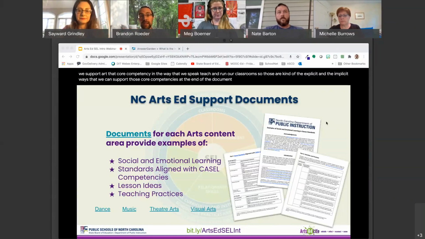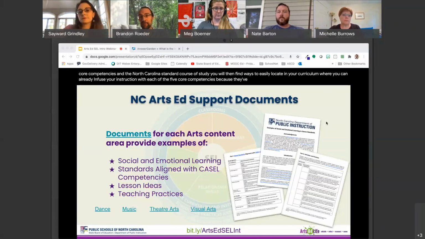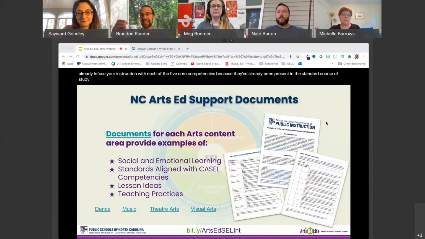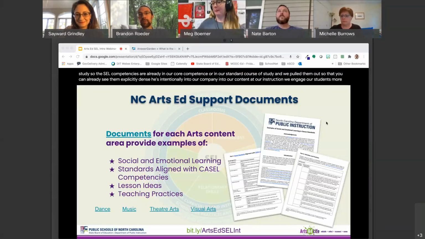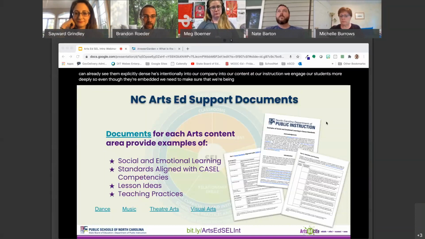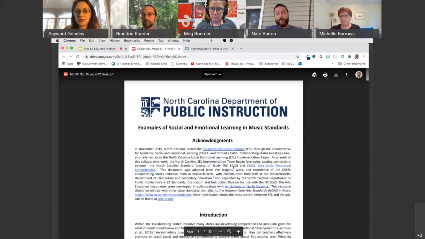At the end of the document, you also see a quick reference guide between the CASEL core competencies and the North Carolina Standard Course of Study. You will then find ways to easily locate in your curriculum where you can already infuse your instruction with each of the 5 core competencies because they've already been present in the Standard Course of Study. So the SEL competencies are already in our Standard Course of Study, and we pulled them out so that you can see them explicitly. However, by integrating these competencies intentionally into our content and our instruction, we engage our students more deeply. So even though they're embedded, we need to make sure that we're being purposeful with them as well. You'll see links there to each of those content areas, and I put them in the chat as well, so you can explore those on your own time.